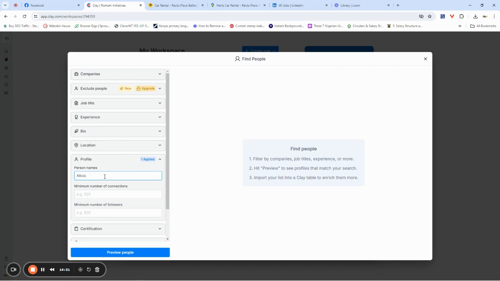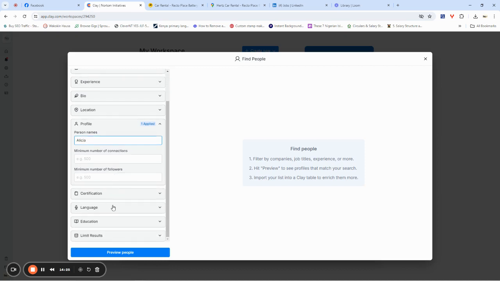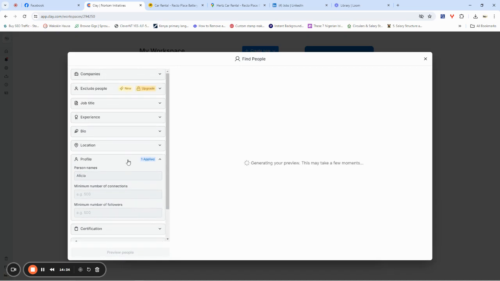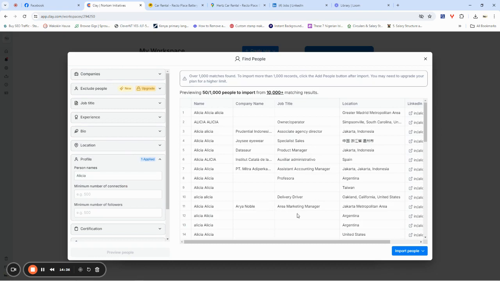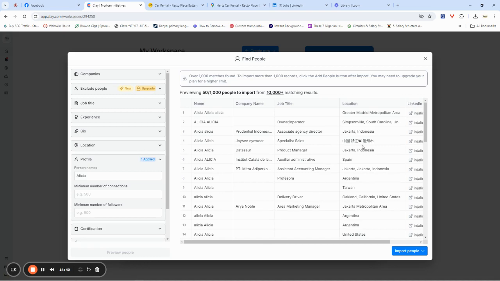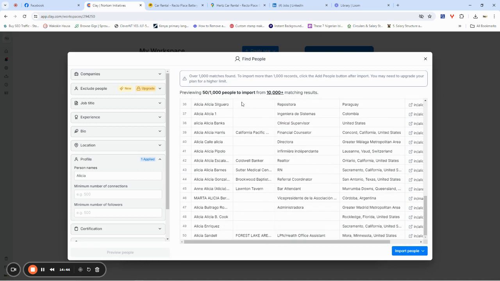Okay, let's just say we're looking for people named Alicia, and let's just leave it at that, and then let us search for this. So we're going to preview this. When we preview this, it's going to pull out the names of people bearing Alicia, and you see this is everybody it has here that bears Alicia.